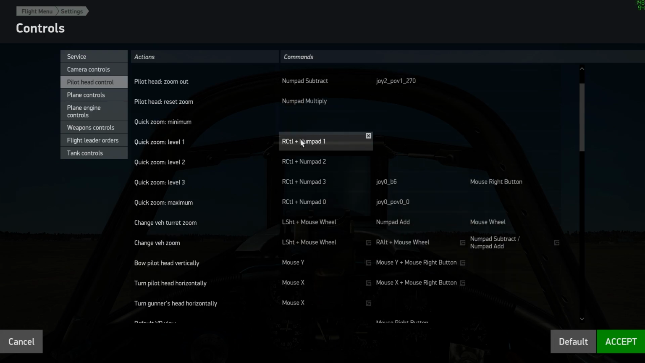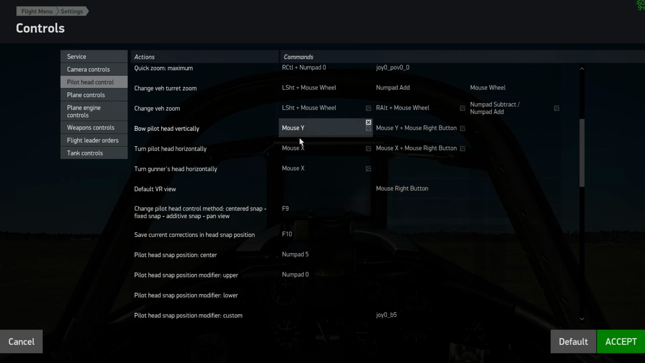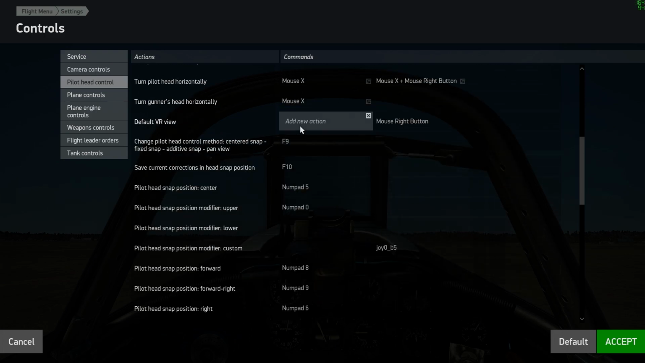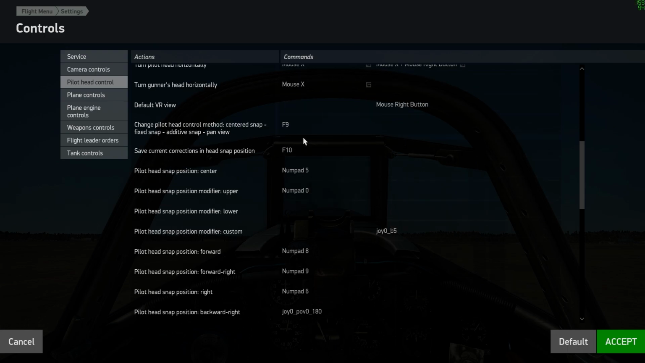Now let's go ahead and scroll down a little bit more, where the other very important stuff is, which is probably the best, in my opinion, to look at and play around with. Also very important to note is this right here, save current correction in head snap position. These will allow you to modify your head snap positions.